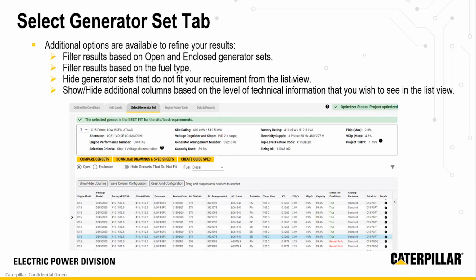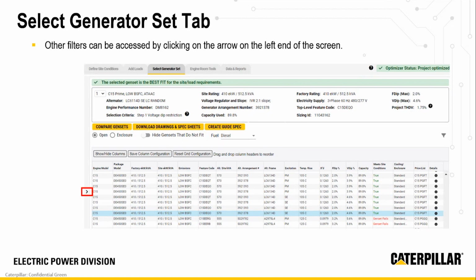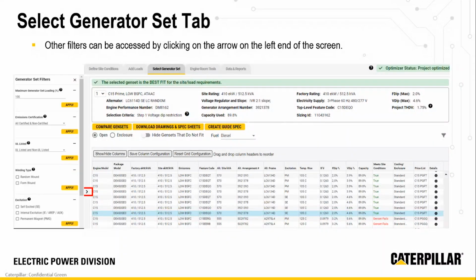And there are also some additional filters that are available on this page, which can be used to refine your search results. You can filter the results based on the fuel type, open and enclosed options. You can also hide the generator sets that do not fit your requirement from the list view. And you can show and hide additional columns based on the level of technical information that you wish to see in the list view. Some other filters can be accessed by clicking on the left arrow button on this page, which is marked in this small red box that you see out here. And we will have a look into each of these filters in detail during our demo.